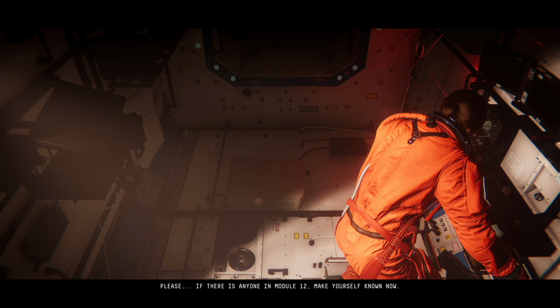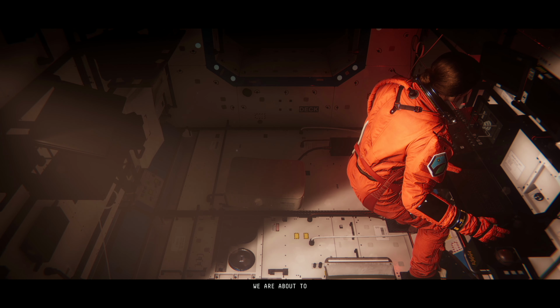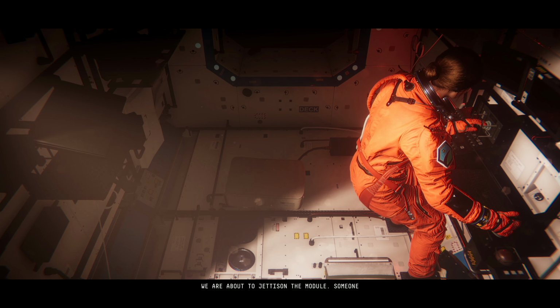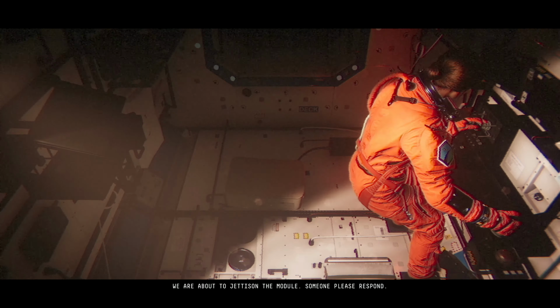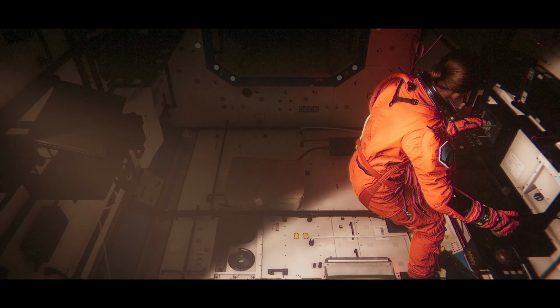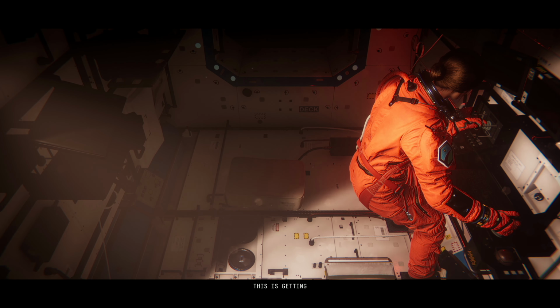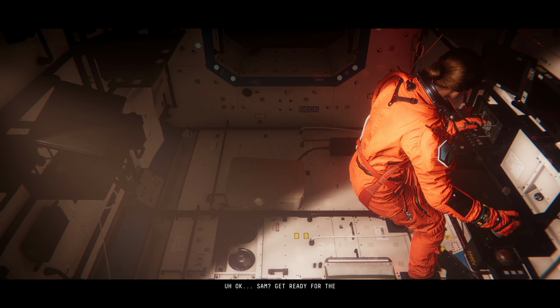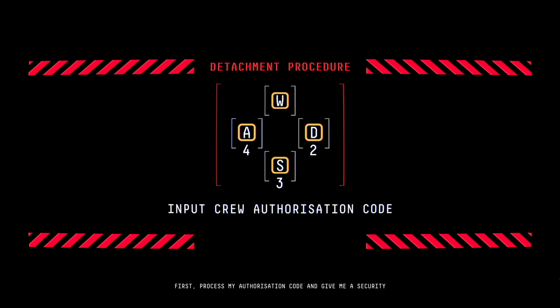Yeah, oh yeah, my grandmother. We are about to jettison the module. Grand... someone, OS. Please respond. Oh, we are going to jettison 12. Okay. This is getting much worse. I don't know how to do that, but... Okay. Sam, get ready for the separation procedure. Okay, let's do it. First, process my authorization code and give me a security override key.